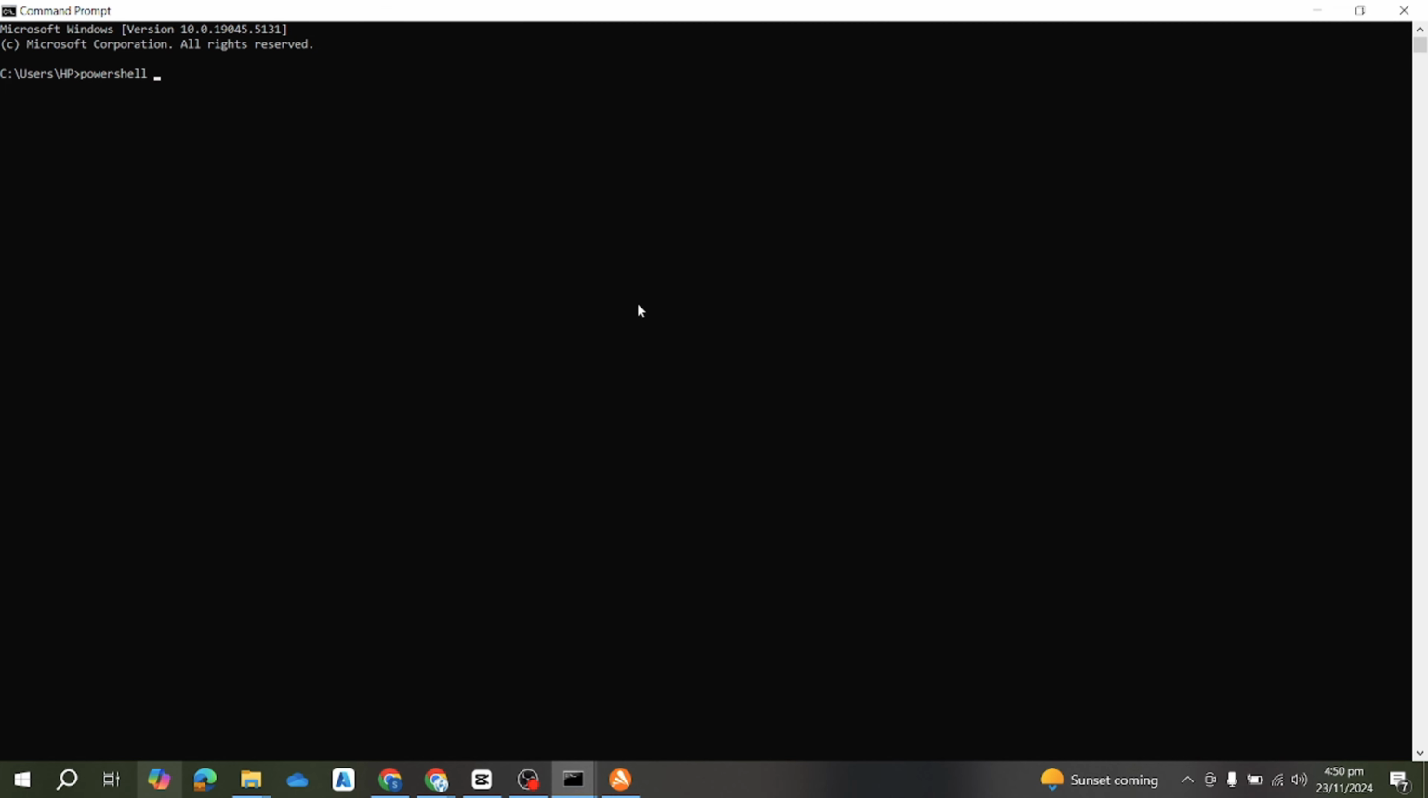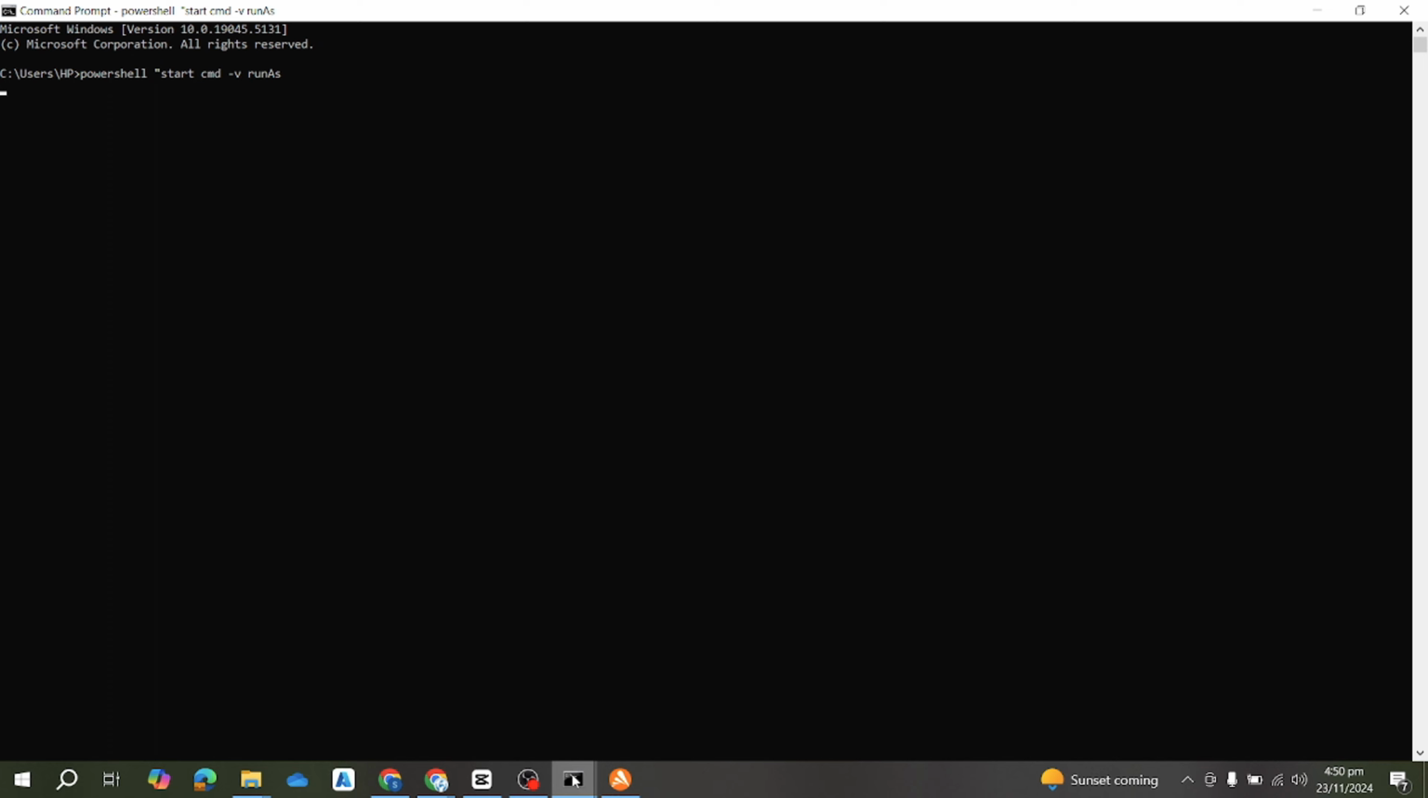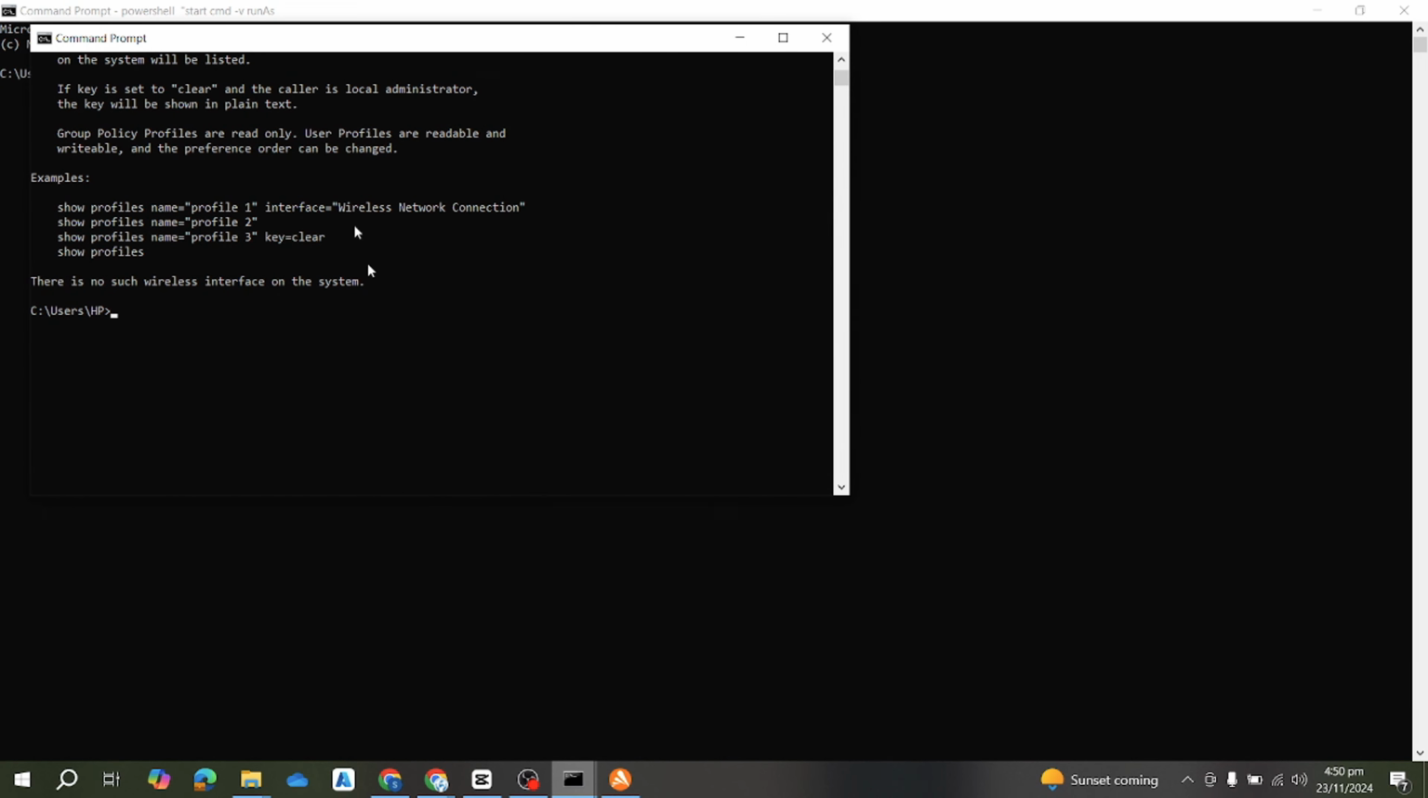PowerShell, start cmd -v runas. You can see another command prompt is open.